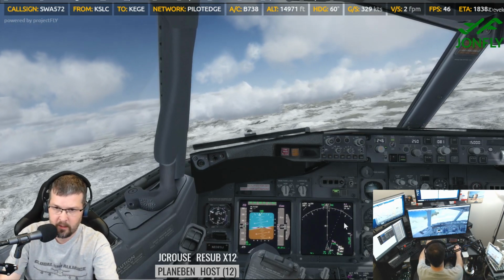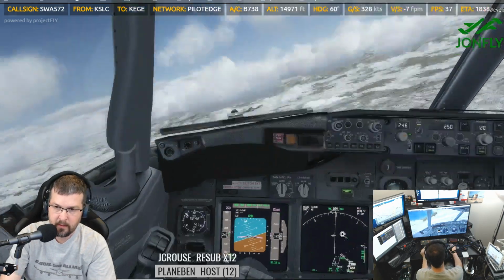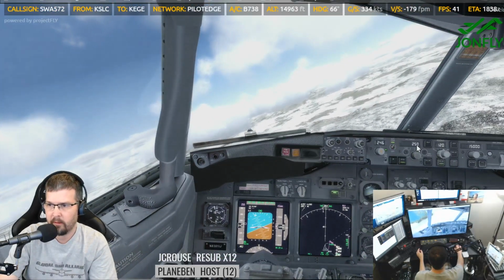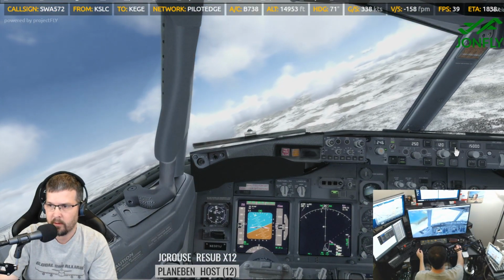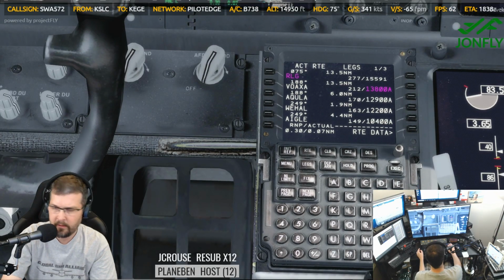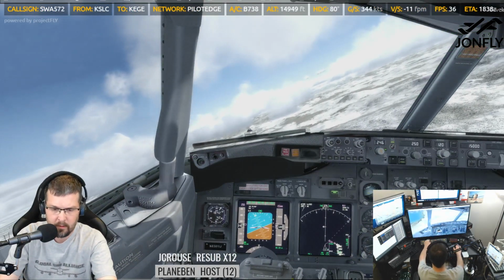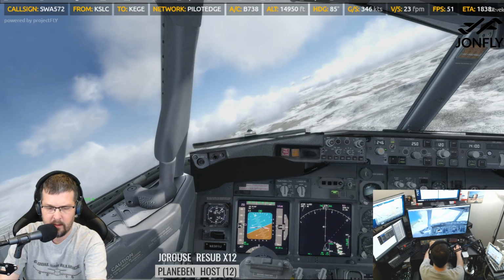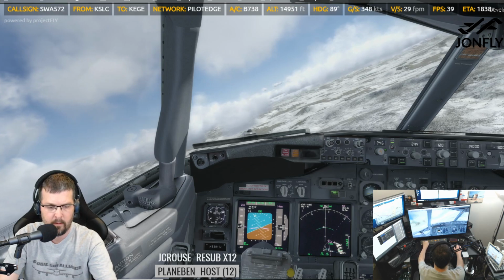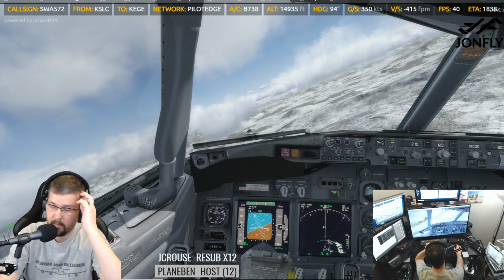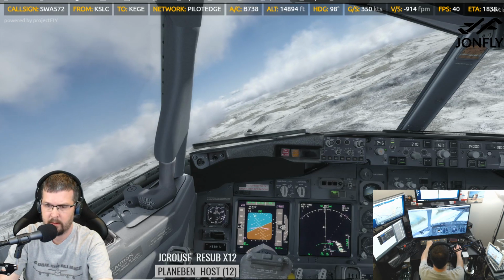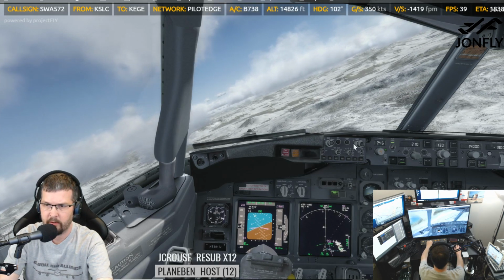Okay, so we're going to start the turn with the heading, and then we'll come down here and just go into LNAV. Oops. Not on an intercept heading yet. That's fine. Down to 14,000. Heading is coming around. There's Kremlin. Let's change our range.